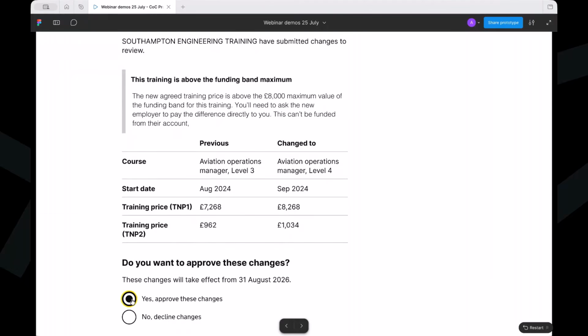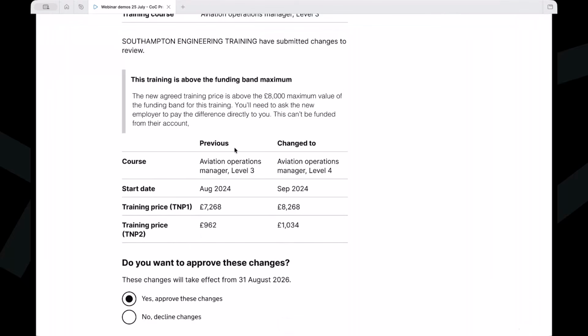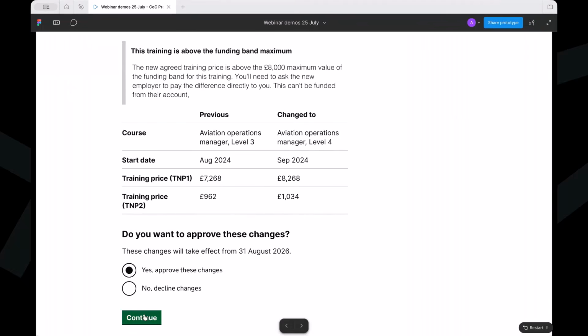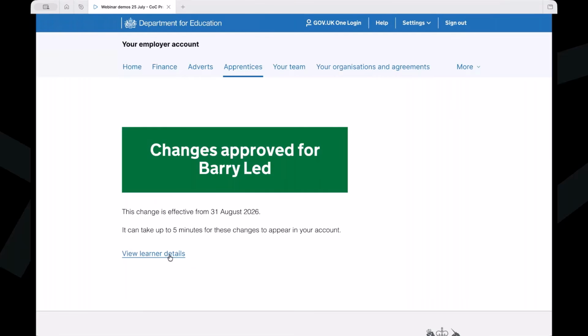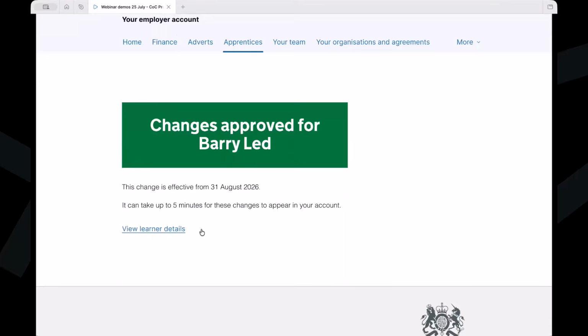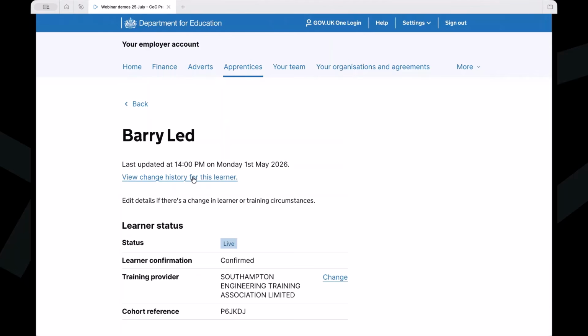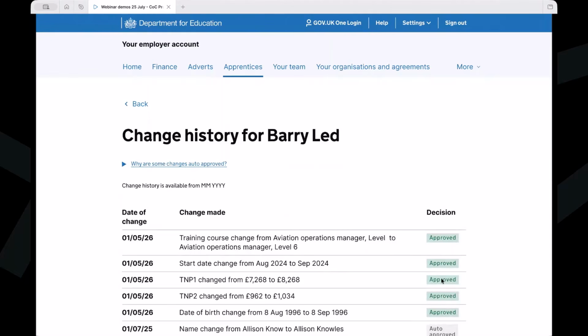But let's assume that these changes are all okay and the employer is happy with the change to the course, the start date, the training price. And we press continue, and the changes have been approved. These can take 5 minutes to appear in the employer account, but we do notify them of that. But let's go back to the View Learner Details page. And now the employer can view the full change history for this learner and see these approved changes that have just been made here.